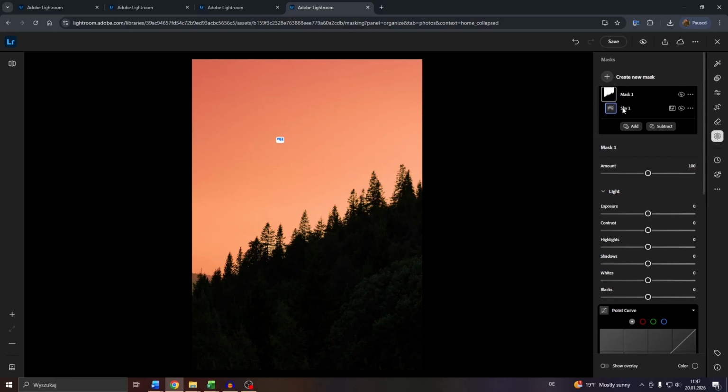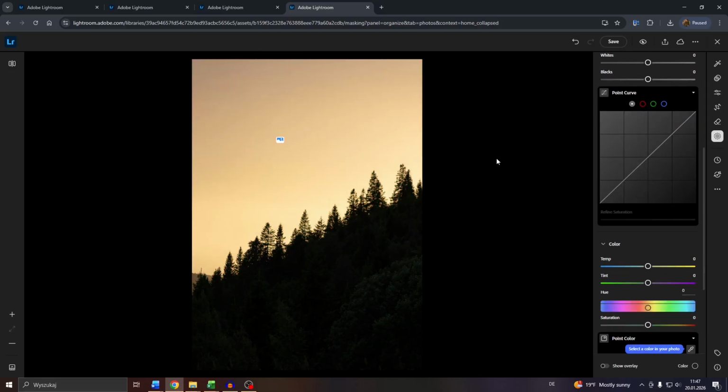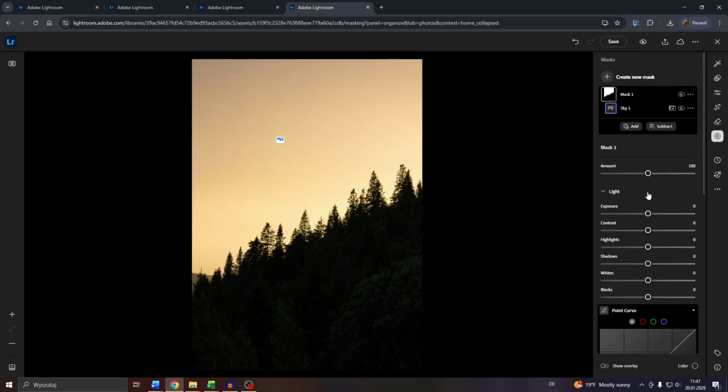You will see the mask here. You can add a new one or subtract one if you like. So what you will really need to do next, guys, is simply go through that customization at the bottom and edit your sky a bit. So yeah, you can play around with this.